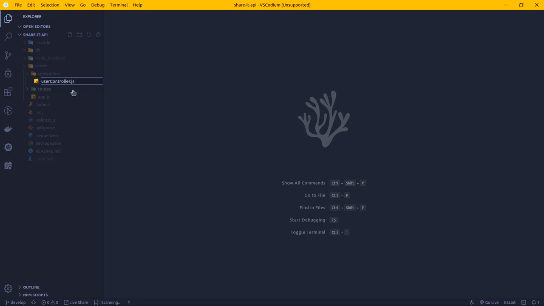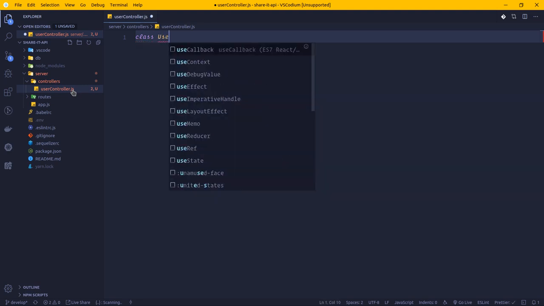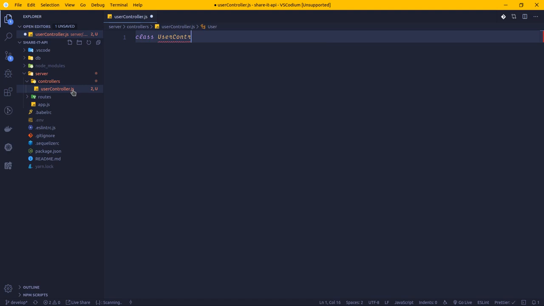The naming convention is not a must. I love to call it userController.js. Some people love to call it user.controller.js. It's your preference, use any you like. I love this format more. So inside our controller file, I'll create a class called UserController.